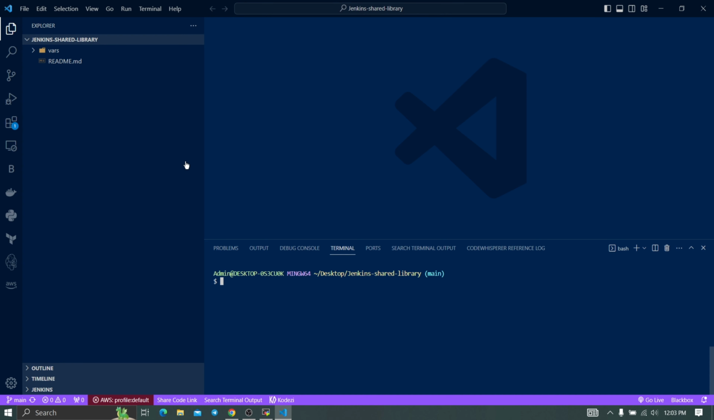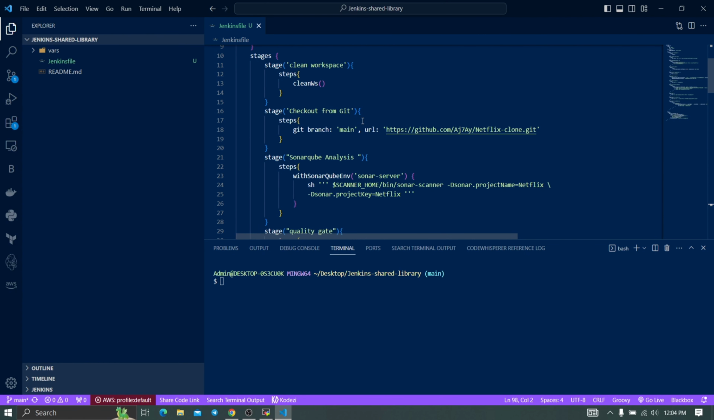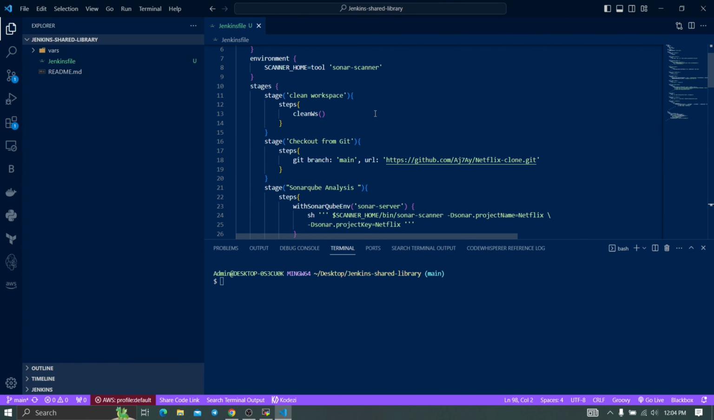Okay, let me open a new file. So this is the sample pipeline. You can see we are taking the reference, and we are writing the groovy files. So for the first stage we are using clean workspace.